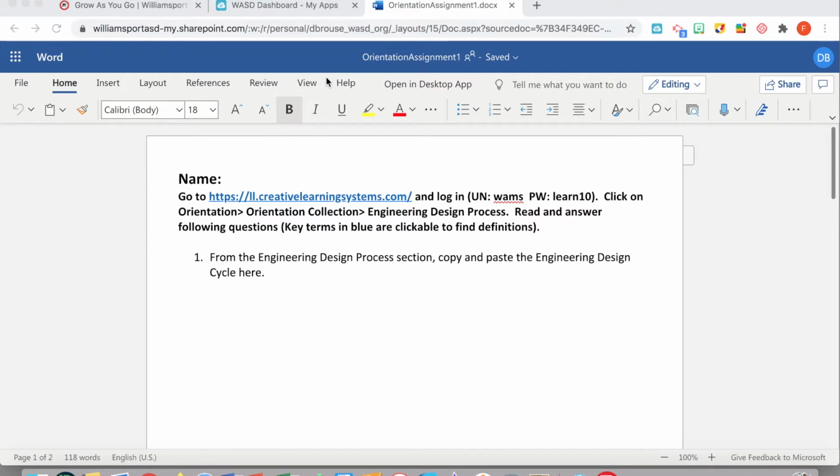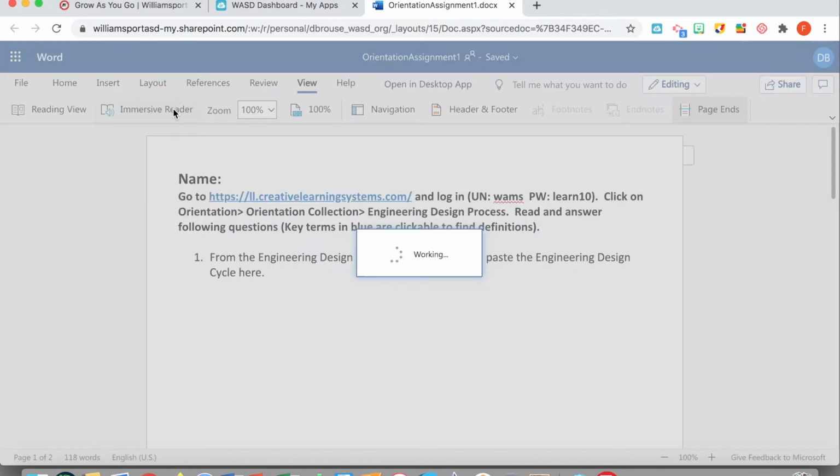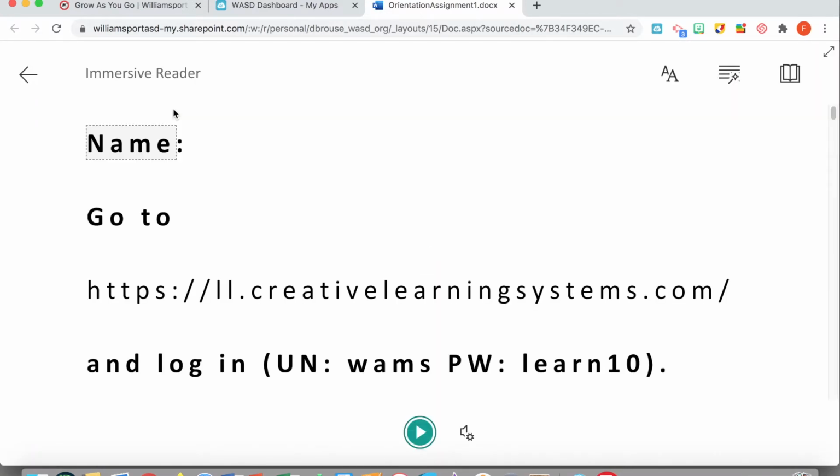Let's get started. To access Immersive Reader, I'm going to come up to the View tab. I'm going to click on Immersive Reader. And it's going to take the document, it's going to expand the document. So here, what it looks like in the Immersive Reader frame, I have some tools up here.